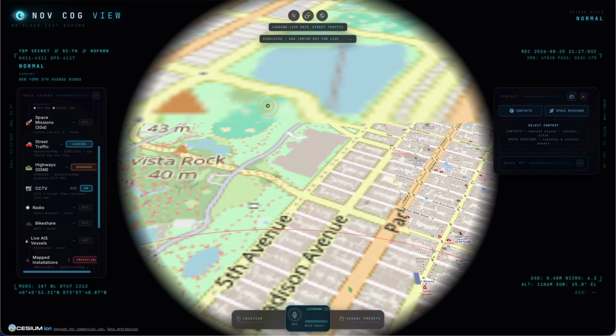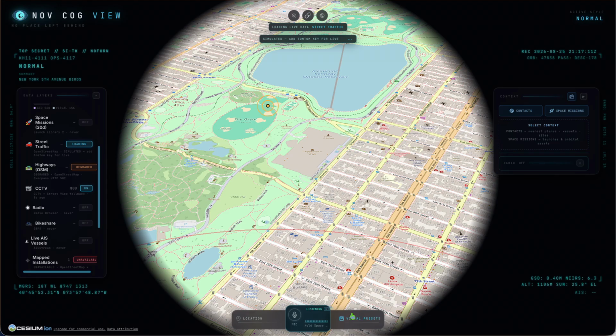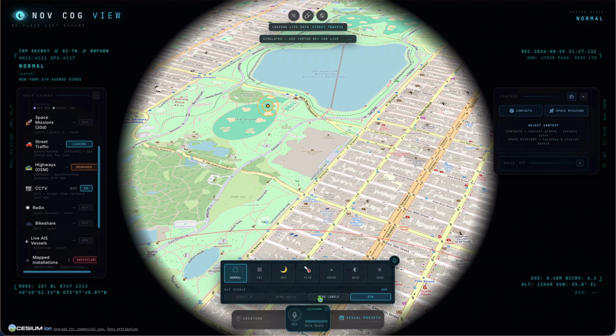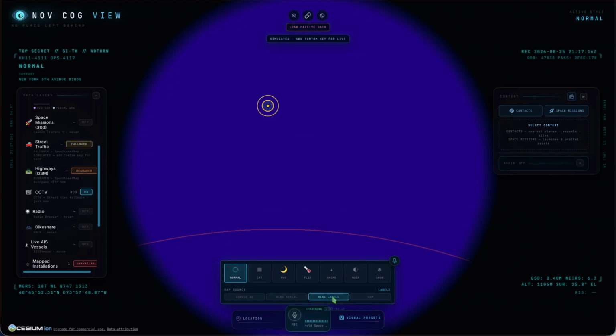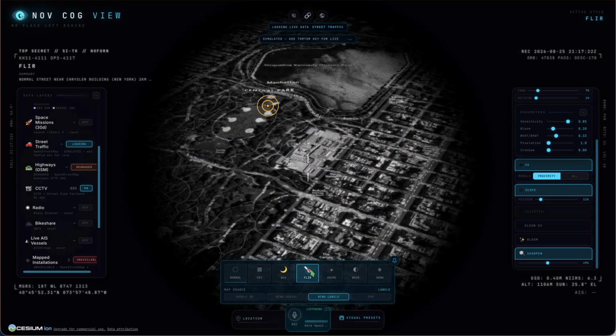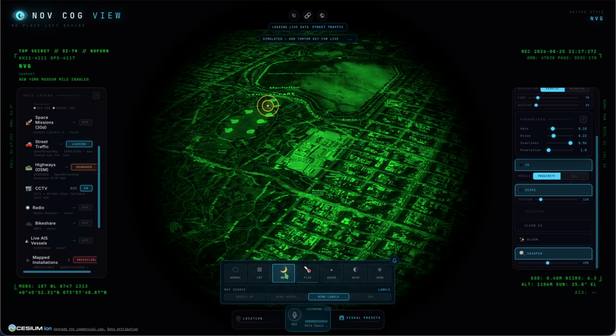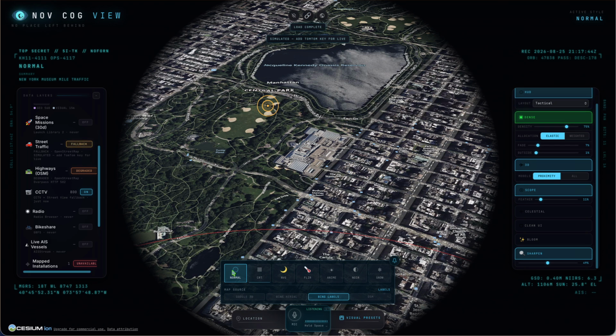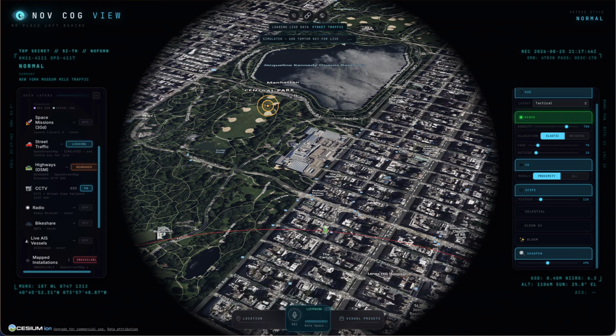We can actually give a chance here if we want to look at OSM, or we could go to Bing labels and we could do a little simulated infrared or night vision, etc. So a fun tool, also a very useful one.